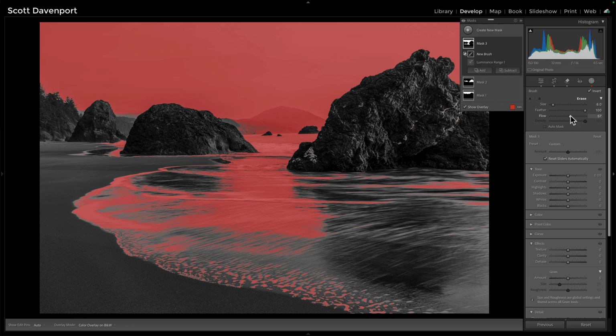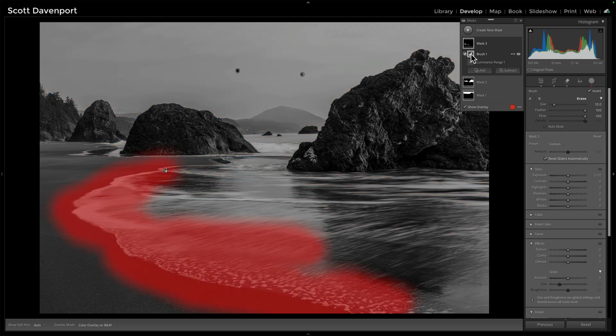So let's put the flow all the way back up, get our size reasonable, maybe a size a little bigger to start with, because we can be lazy with the brush strokes out here, right? I'm being really, really lazy, right? You can see that, but it's only picking up the areas that were in the luminance range mask. If I hover over that luminance range mask, that was what the luminance range mask did. And then I hover over the brush, that's what the brush is doing. The intersection of the two is just this, right? Luminance range mask, my very lazy brush strokes, the intersection.